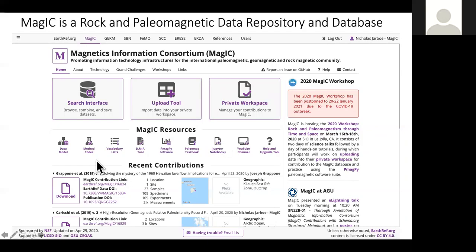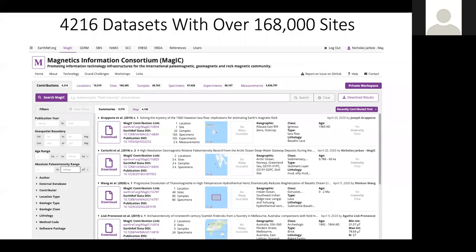You can share that with security. A few other things that we have are resource links. So we have a link to an online interactive data model, method codes that describe your data, vocabulary lists that are controlled for metadata searching, links to our YouTube channel and help. Then we have a list of recent contributions and some informational projects that MagIC has been doing. We have over 4,200 data sets in MagIC with over 16,000 individual sites.